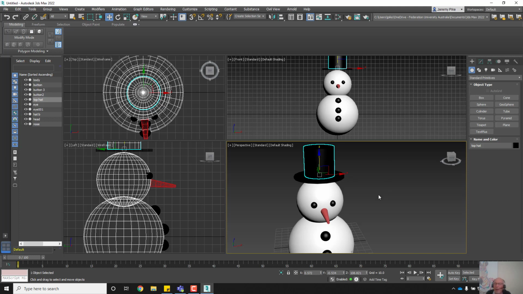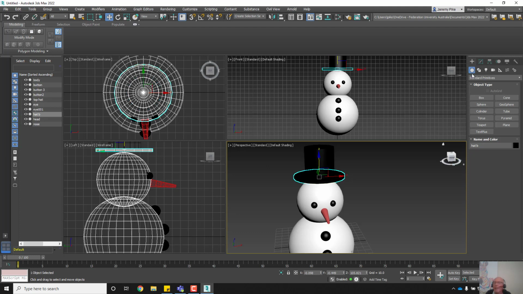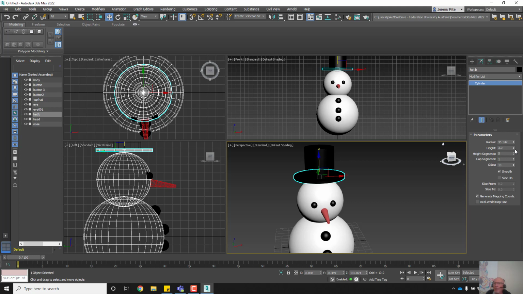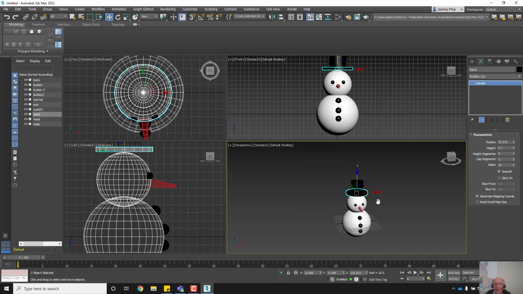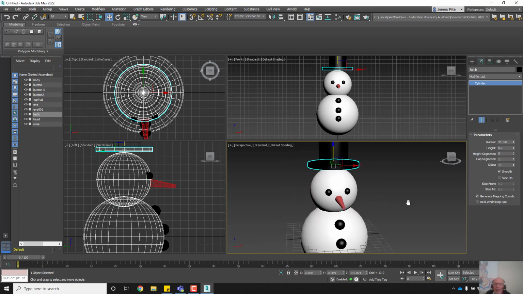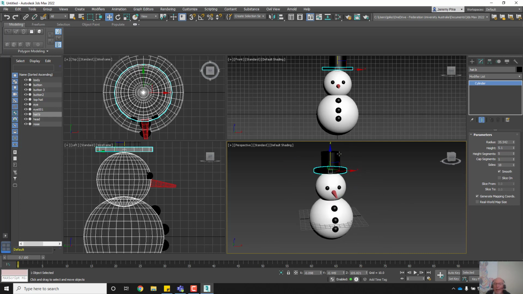So now we're going to do some fancy grouping. I'm just going to grab the brim of my hat and go back to my modifier panel, and I just want to make him a little bit wider, a bit more thicker, just a little bit thicker, like so. And we're going to start to group these things now. So at this stage, it's a very simple thing. I want to move my hat down a little bit, but the first thing I'm going to do is group my hat.